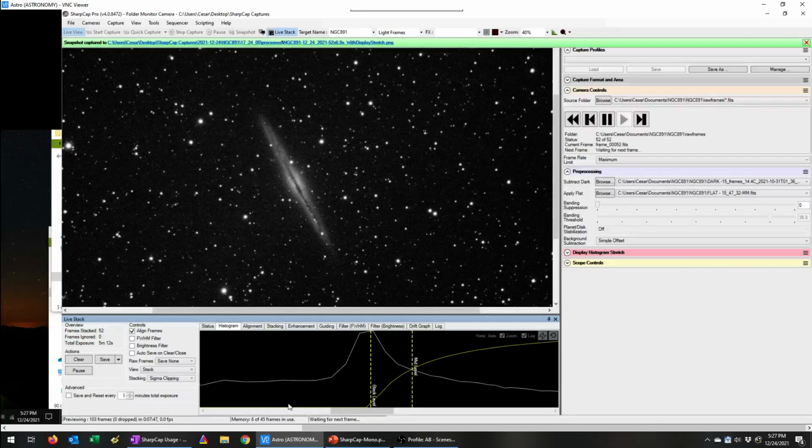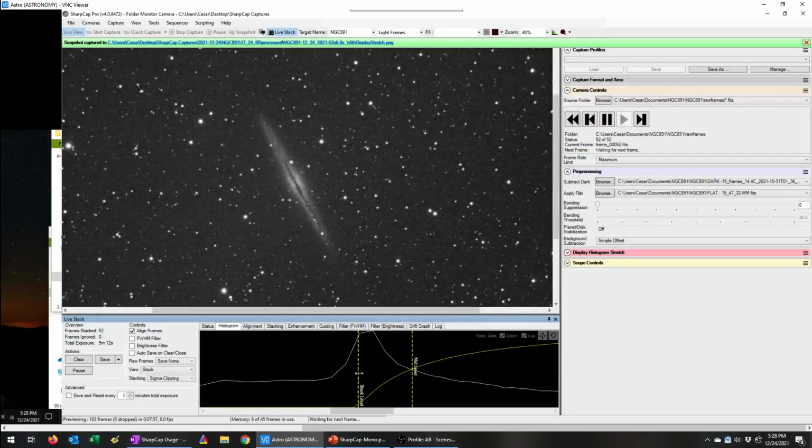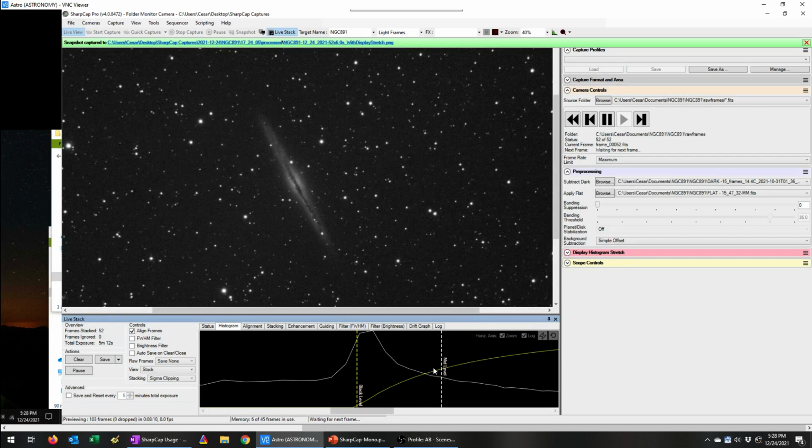Now a second way to do the stack: you'll see quite a bit of noise here. One way of getting rid of the noise is not to move the black level so far over. Instead, I'll put it somewhere on this upper curve to the left of the peak. Let's try right about here. Then if I move this over to the right, you can see how the noise level is not as bad, but I'm still keeping this up.